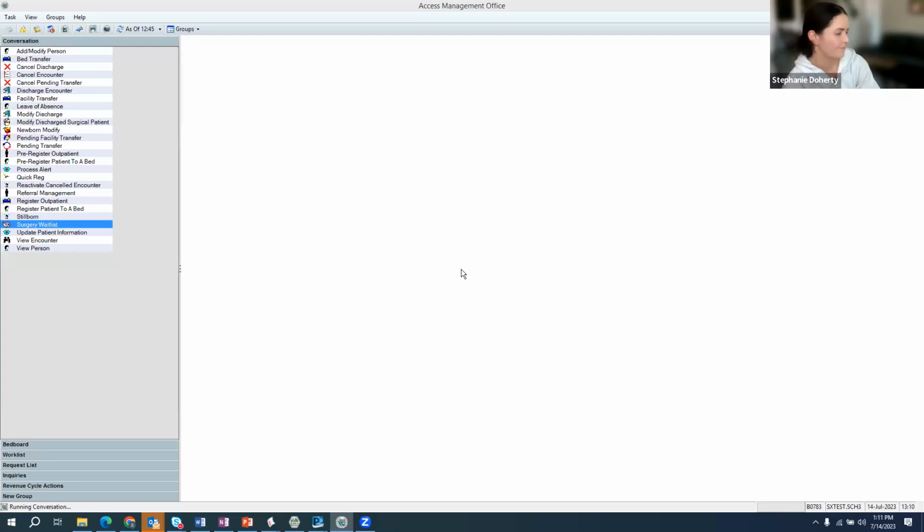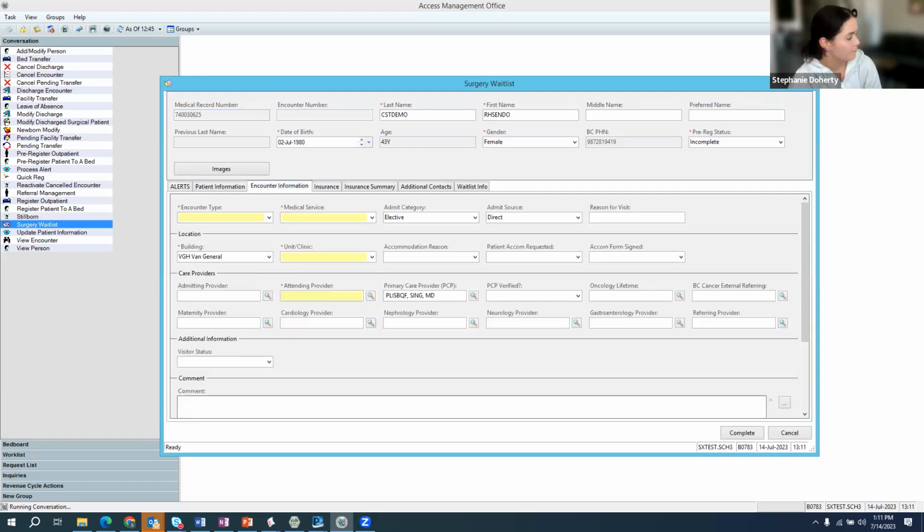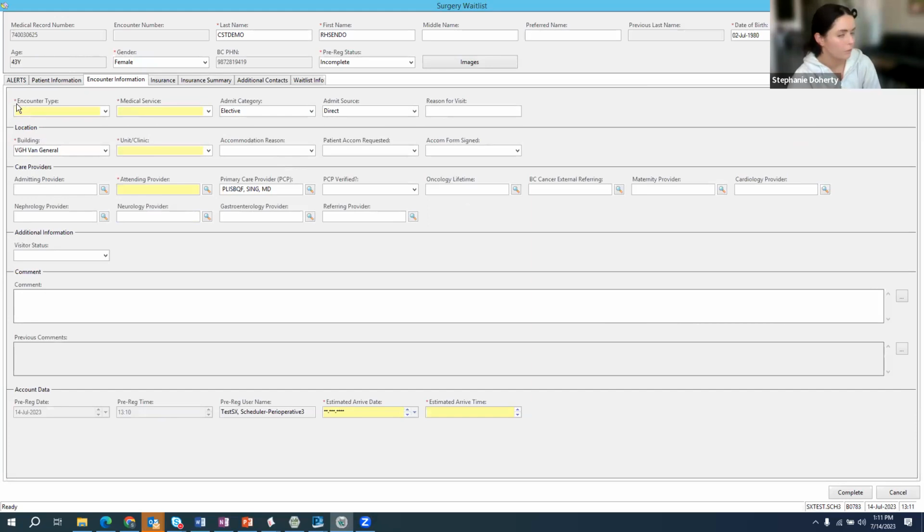Sometimes it's slow, or it's on another screen. You go to the encounter info tab. Everything in yellow and with a red asterisk is required in order to create your encounter. So we're using a pre-day surgery. You can see there can be a pre-inpatient as well. Our medical service. We would place the unit or clinic as a wait list.